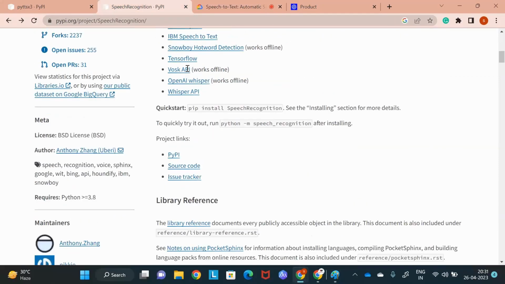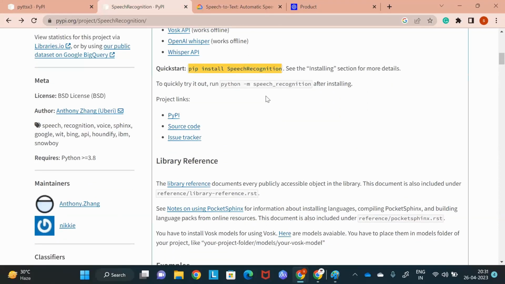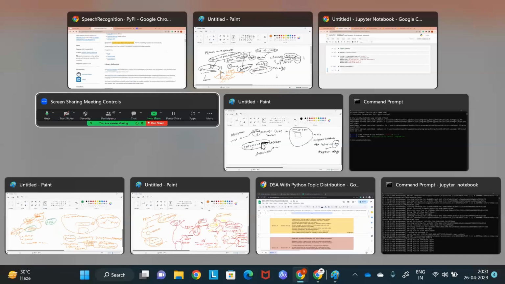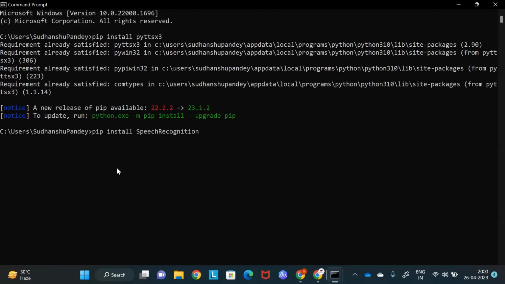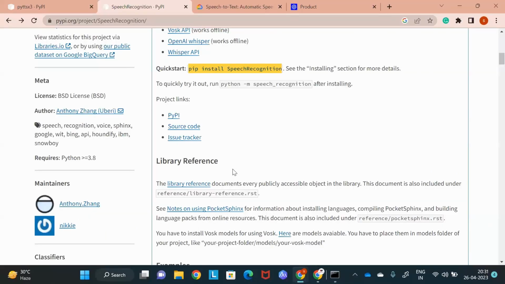Now, first of all, you will have to install this speech recognition library. How to install it? Again, very similar. You just have to write this particular command. It already exists for me, but you can install it on your side. Okay, that's the first thing.